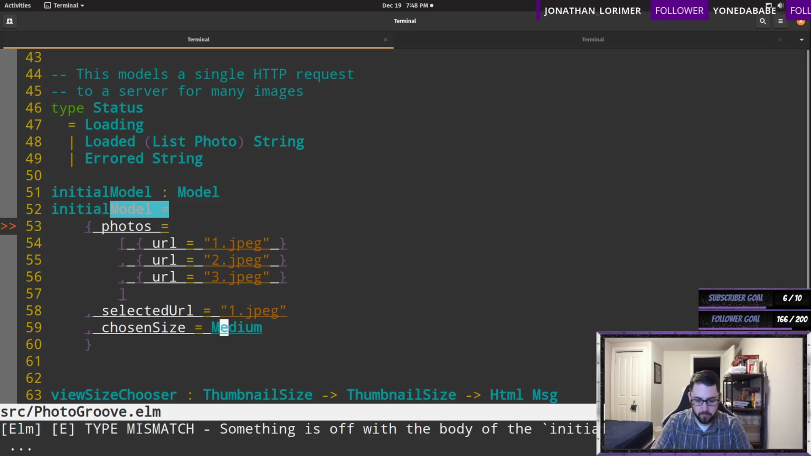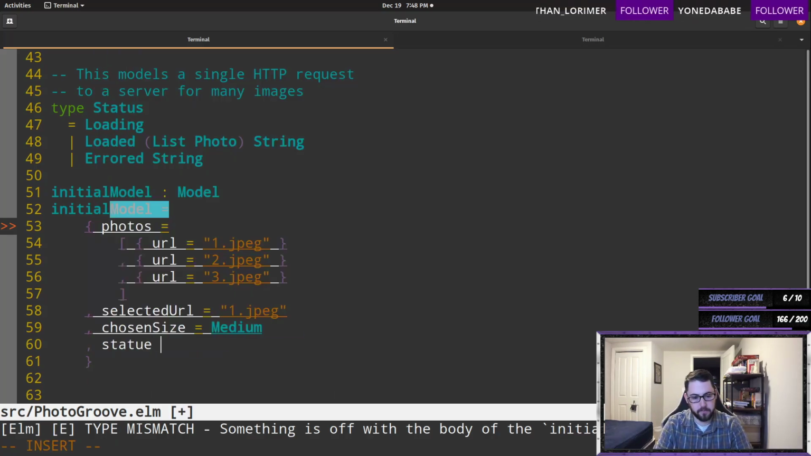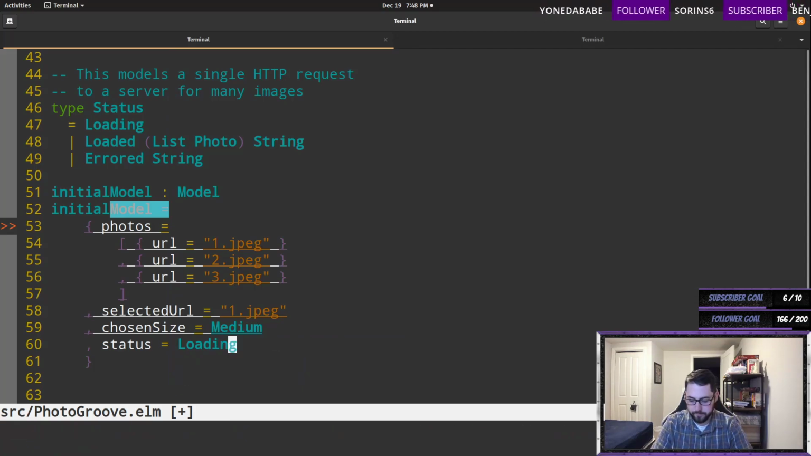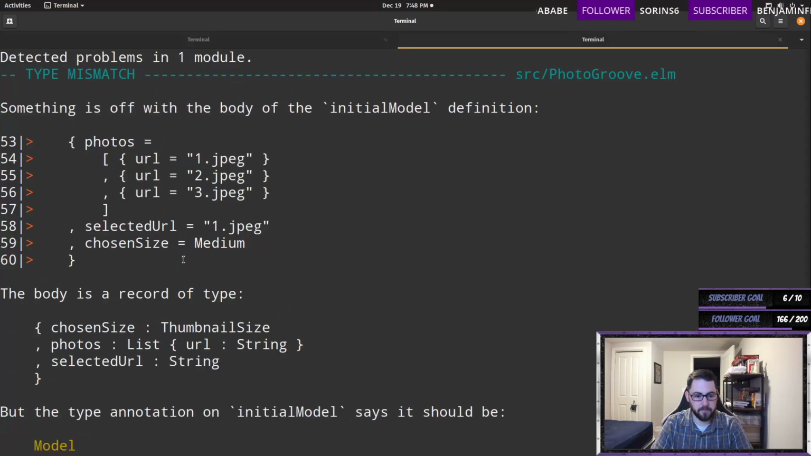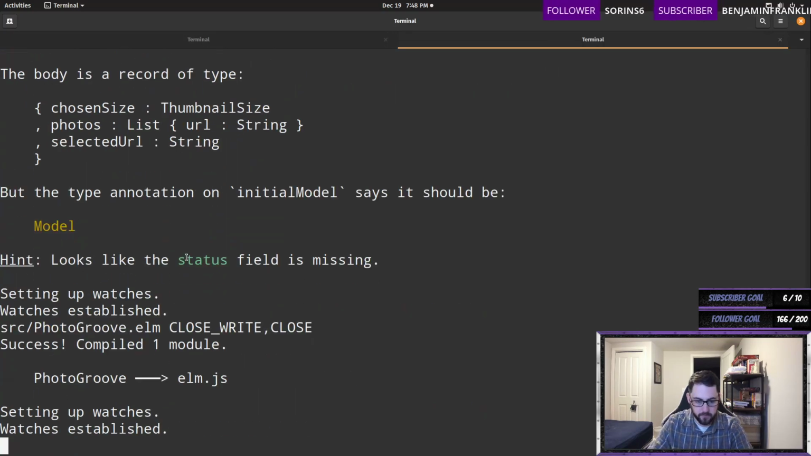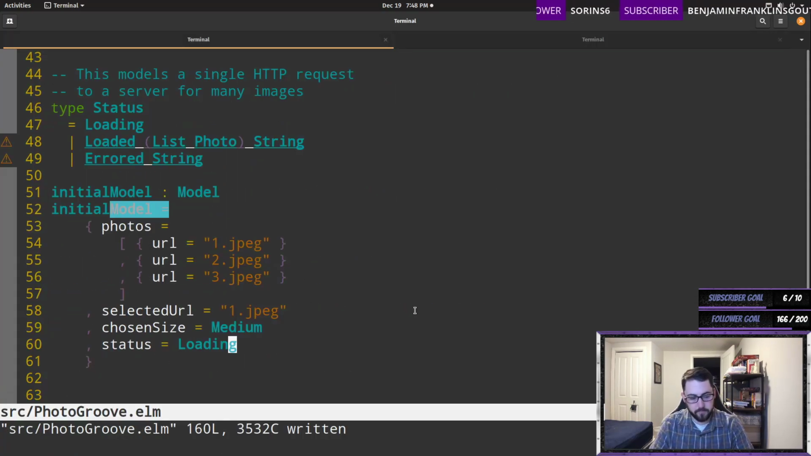So here we're going to need to say status equals, what do we call it? Loading. All right, where's the next error? I need to scroll down. That's it. That's actually all you need to change. We'll have to handle actually loading the file, but that's that. Okay. We did this.